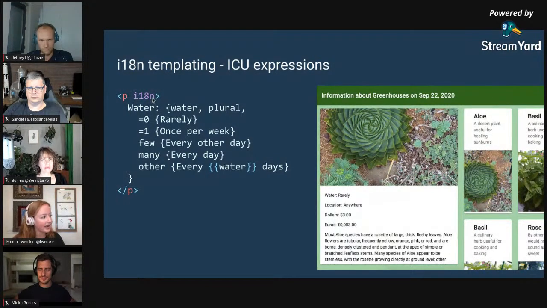So now I've tagged it with the I18N attribute. And then this is going to be our ICU expression, everything between these brackets. We're taking this variable water, which is how often we want to water our plant. We're saying it's a plural, which is that known keyword for the ICU expression. And then we're equating it to some different things. So if this water variable is 0, we rarely want to water it. If it's 1, we want to water once per week. And then few, many, and other are going to be our keywords for that plural ICU expression, which I'm just saying is every other day, and every variable amount of days where the variable is that water, right?